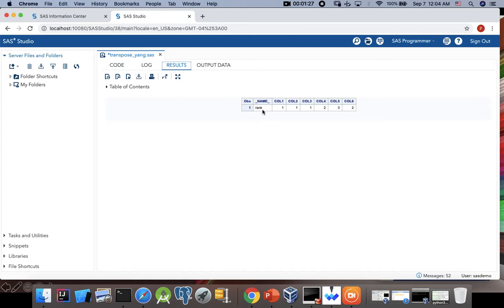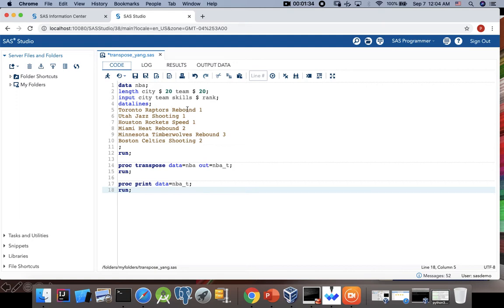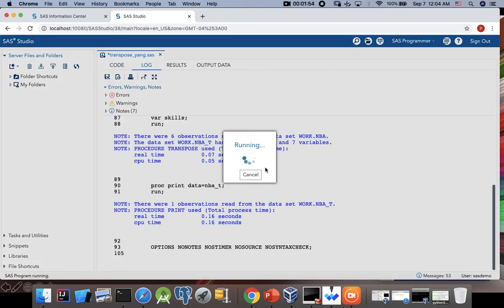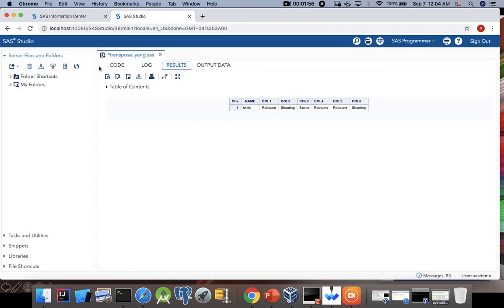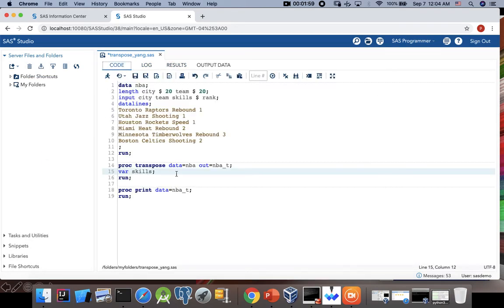Why is that? Because by default, SAS only transposes the numeric data types. So in our code, the only numeric data type we have is rank, because here is the character, here is the character, and the character again. So if you want to transpose the character ones, you can do maybe a var, you want to see the skills, right? And you run again, you're going to see the skills, right?